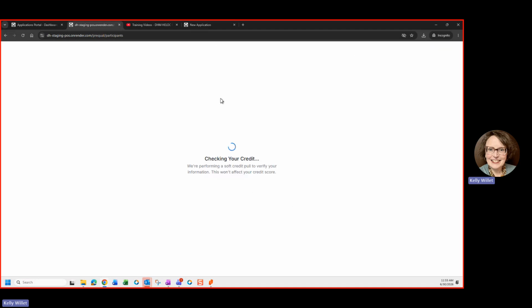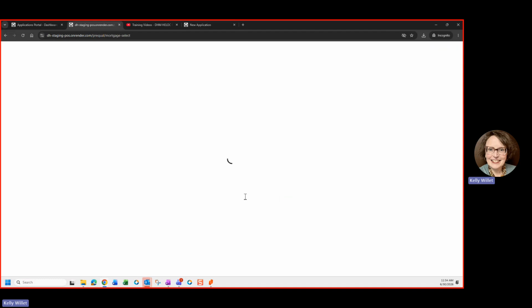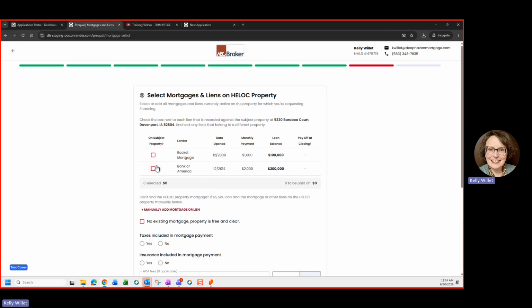It's going to pull in that soft credit pull. And then now it's going to be doing a verification. So the borrower is going to get a code on their phone that all they have to do is add into the system here and then click on Continue. At this point, it is going to pull in the information from that soft credit pull.